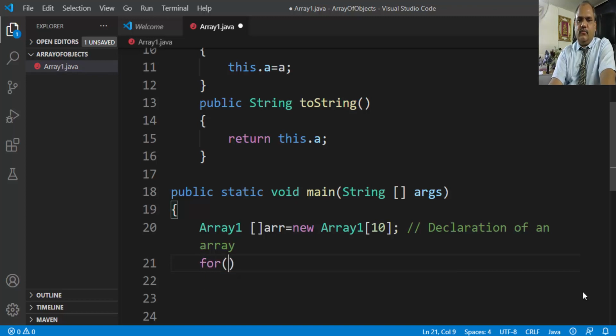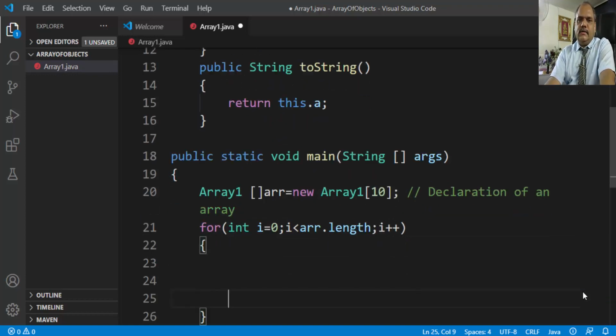Okay, let's set the loop for that. So for int i equals 0, i less than arr.length, right? arr is already having a total size of 10, so why not use the array length, and i plus plus. Now what this loop will do, it will iterate from 0, because the array subscript starts at 0, and till the array length, it will be less than array length. Obviously the last element in an array is available at array length minus one.